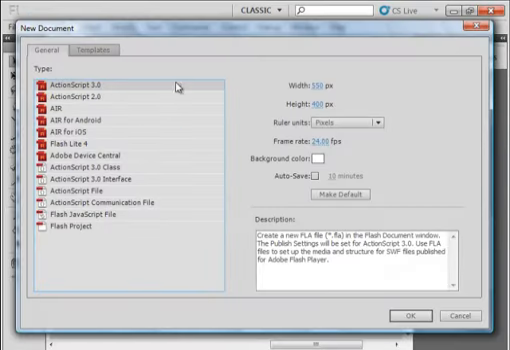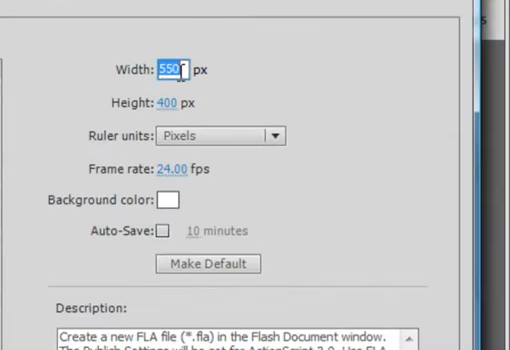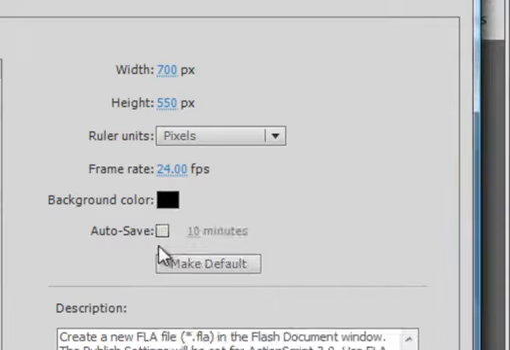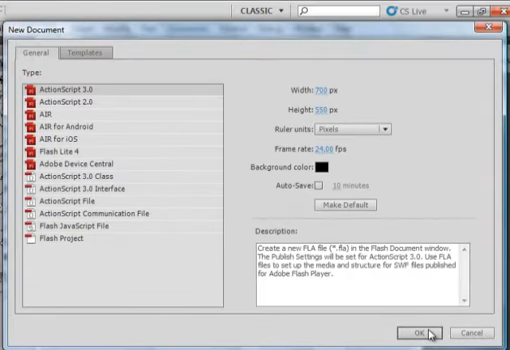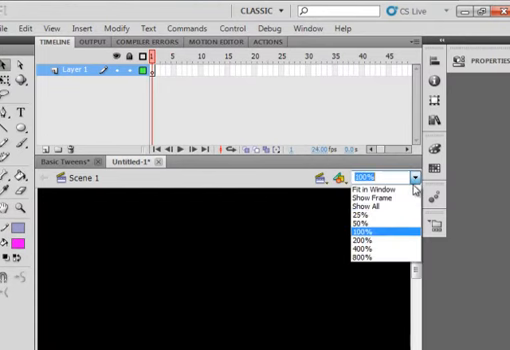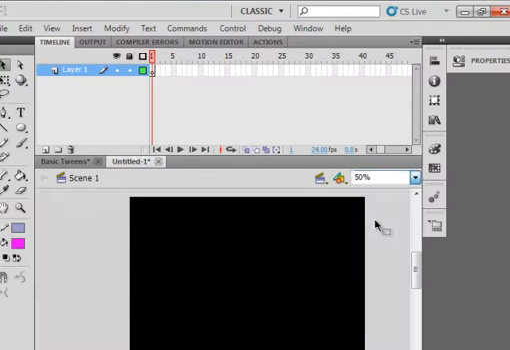Keeping the ActionScript default, change the width of the stage to 700, the height to 550, and let's give ourselves a black background to make it look a little bit nicer. I'm going to put the stage down to 50%. We're going to start off on layer 1.